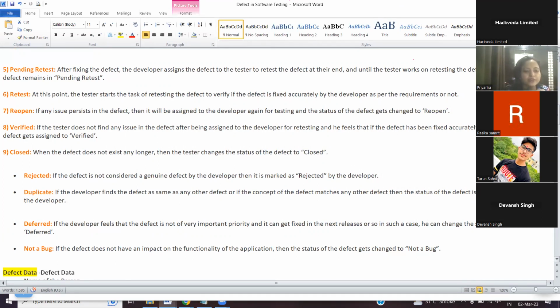If that defect does not have any impact on the functionality of the application, suppose you are logging a defect which has no meaning, then the development team can say that this is not a bug. You are telling something, any XYZ thing, this is not valid, this is not a bug.